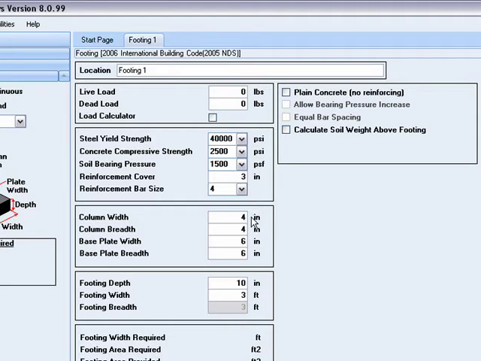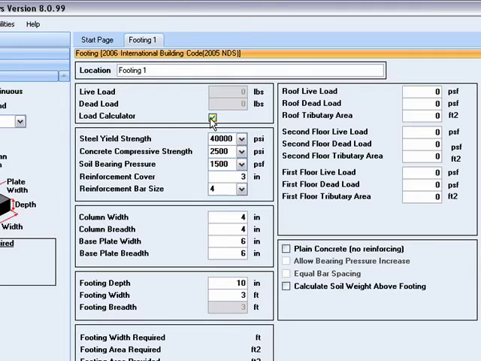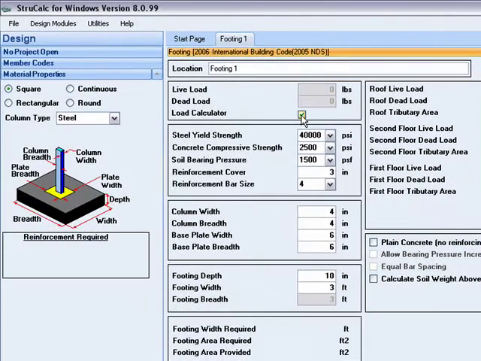Once you enter the column width and breadth, you can quickly size the footing by trial and error. There is also a load calculator where you can input the approximate tributary areas of the loads being supported by the footing to also quickly determine the design requirements.